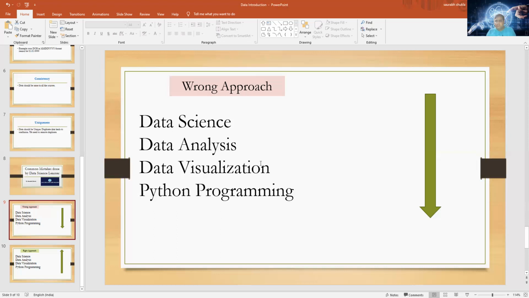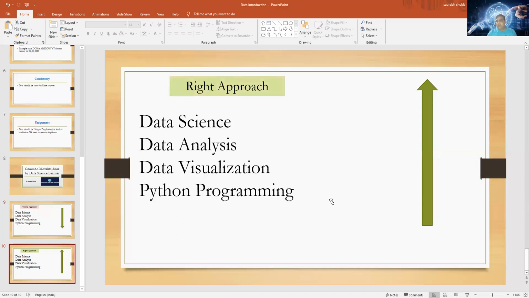People do not know anything. They directly want to jump on that. And then when they reach Python, they say, sir, I do not know how to write the code. I don't know what function I should write here. How can I define a function here? Those are the kind of mistakes they are making. So what is the right approach then? The right approach is to start from Python programming.